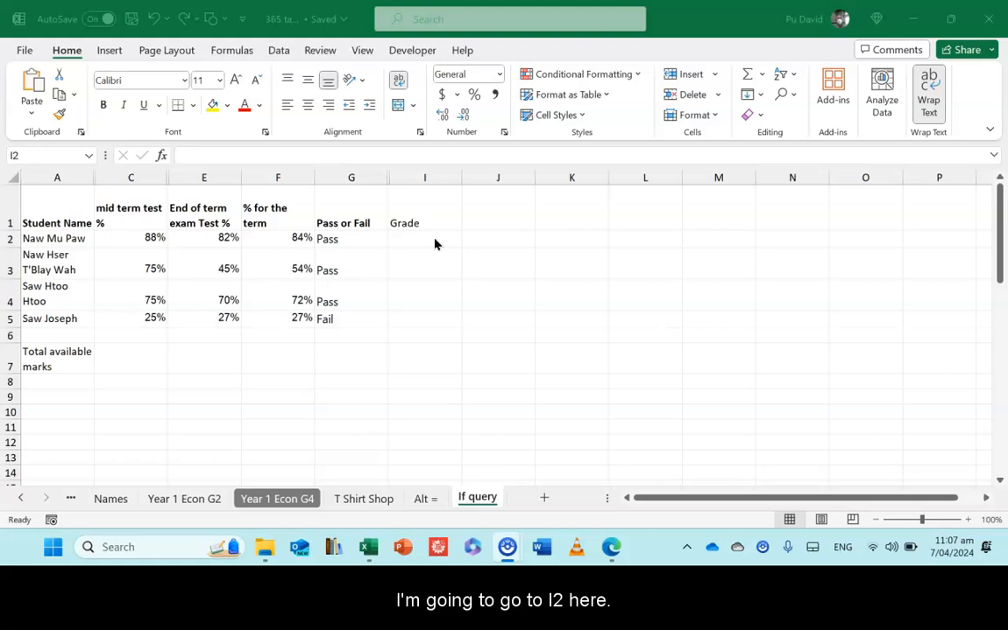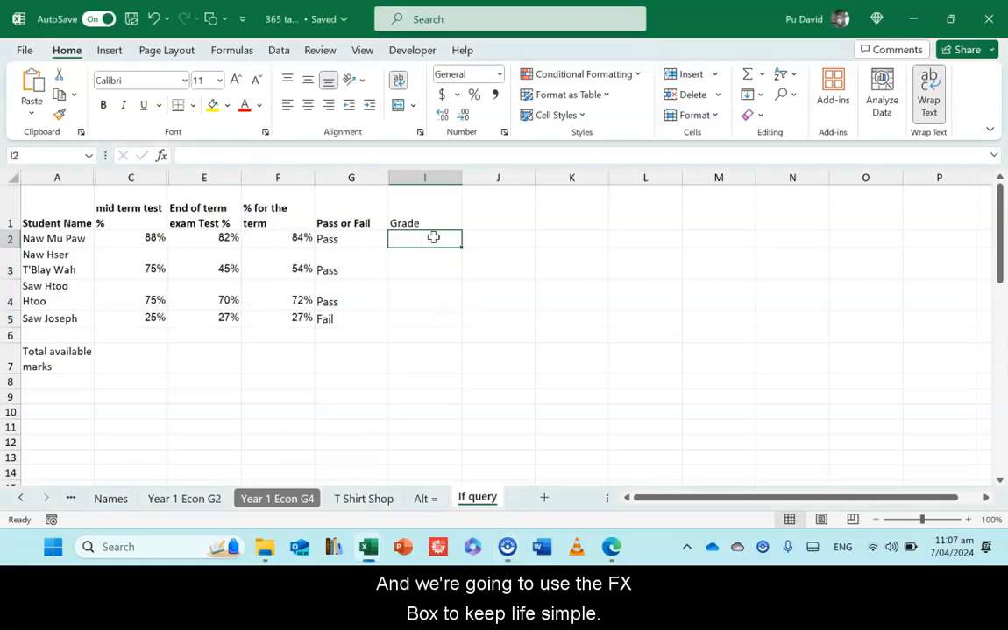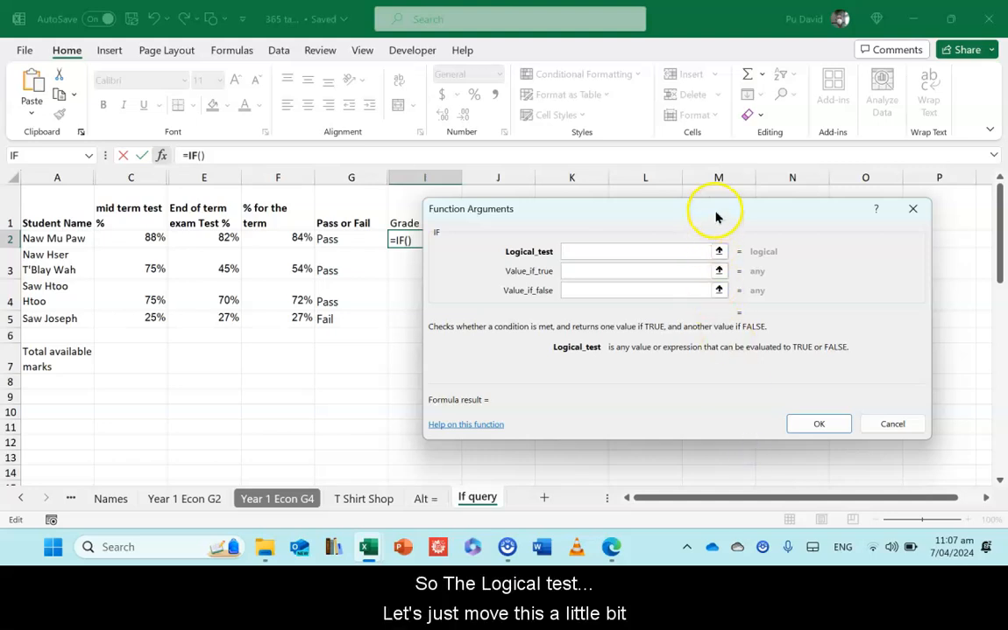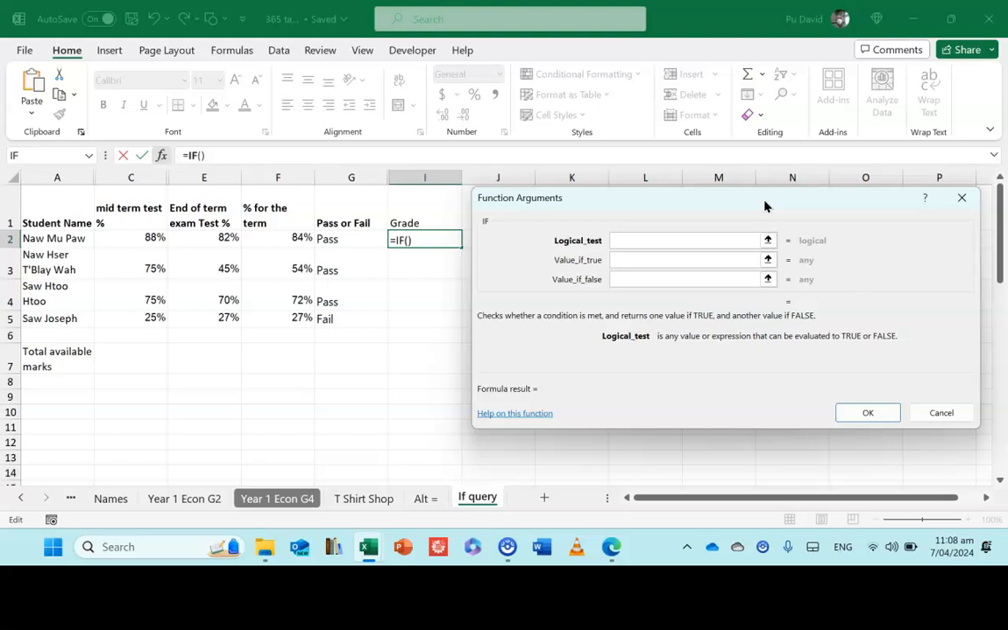So I'm going to go to I2 here, and we're going to use the FX box to keep life simple. The logical test is going to be, we're going to first set up a simple one for grade A only. So we're going to say, is F2 greater than or equal to 80%? And if the answer is yes, we're going to say grade A.